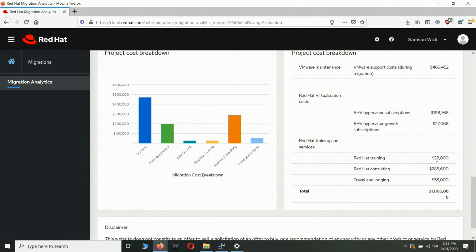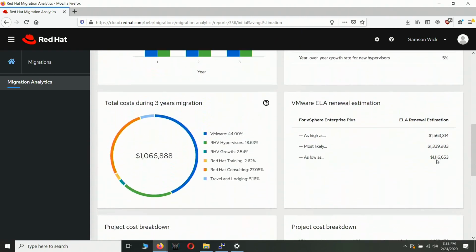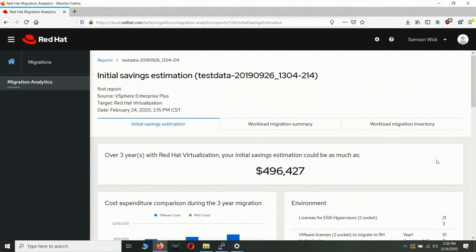So as you can see, we've got a very nice high-level estimation that's available very, very quickly. And that's the end of our demo for the Red Hat Migration Analytics platform.